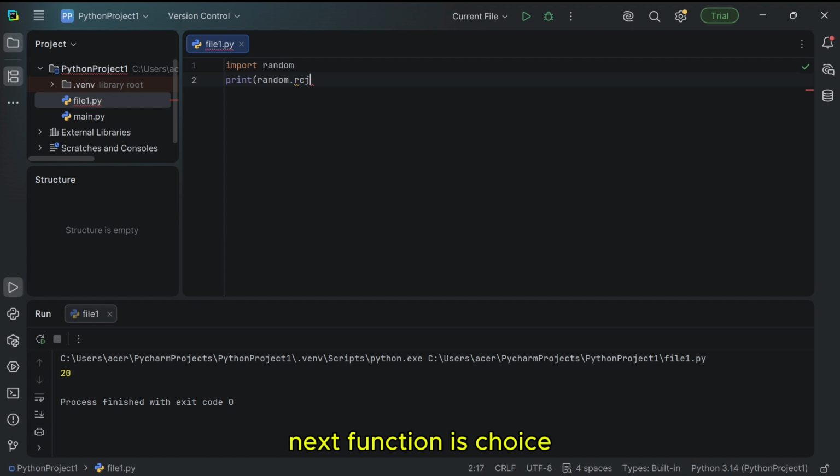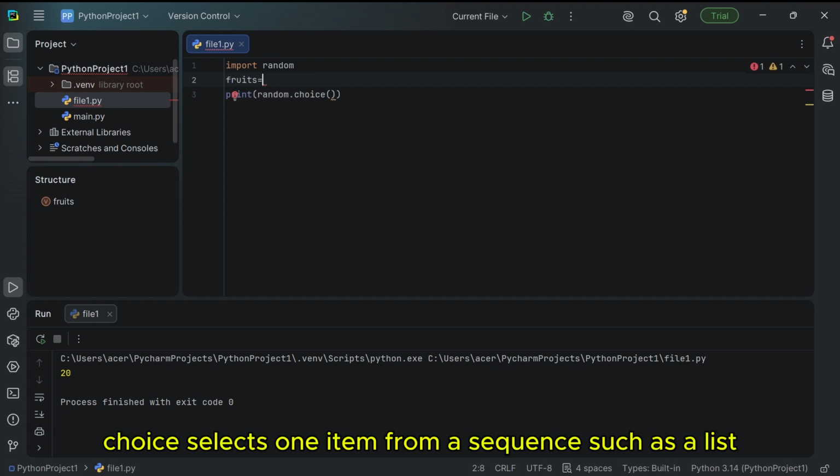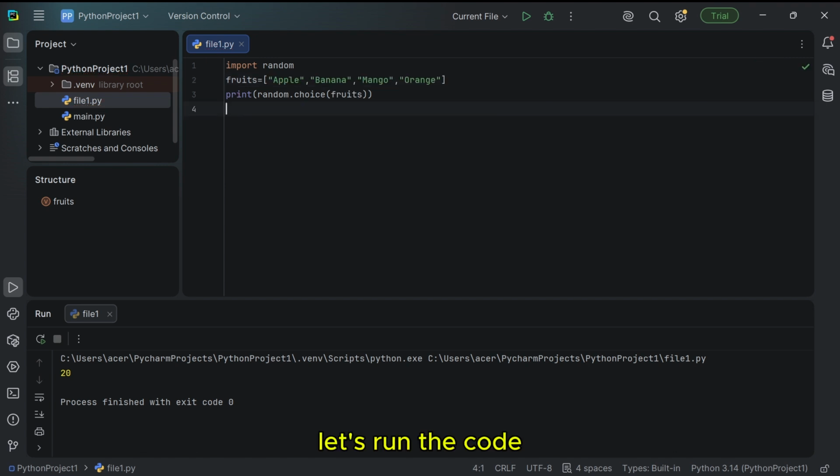Next function is choice. Choice selects one item from a sequence, such as a list. Let's create one. Let's run the code.